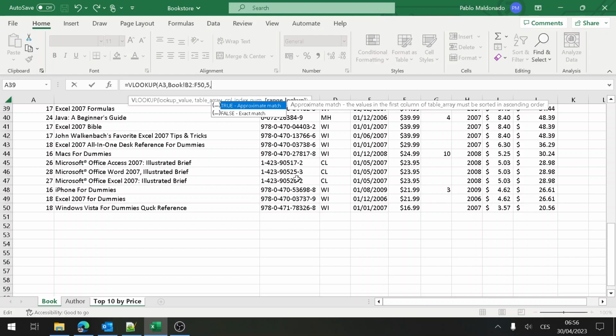And finally, there's an argument called approximate match or exact match, and that approximate match is used in situations when we want to look at ranges. If you look at the exercise on week 13, we had a situation in which we had to look up some compensation levels on a range of values. In this case, we want to actually have an exact match. We want to look exactly for the book title there and then retrieve the value. So I'll choose false here.